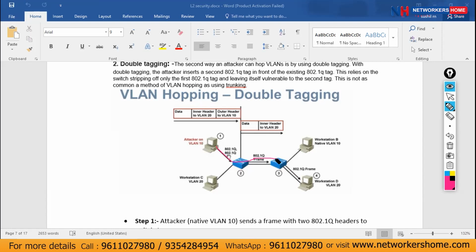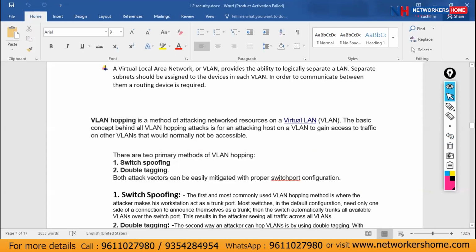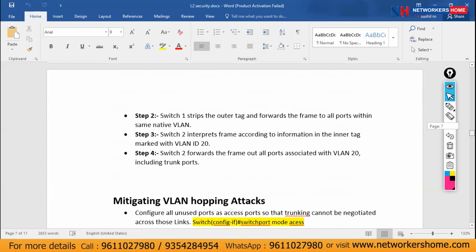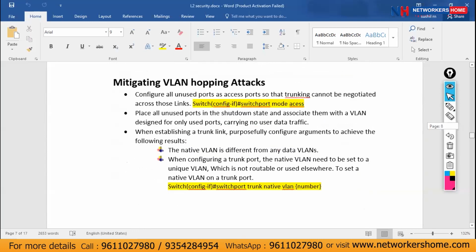Or else if the attackers are trying to connect, in that case what can be done? In that case, you need to make sure that all the interfaces are in shutdown mode, they are in access mode, and all the switch ports should be in a different native VLAN. It should not be in the same native VLAN. Okay, should not be in the same VLAN.